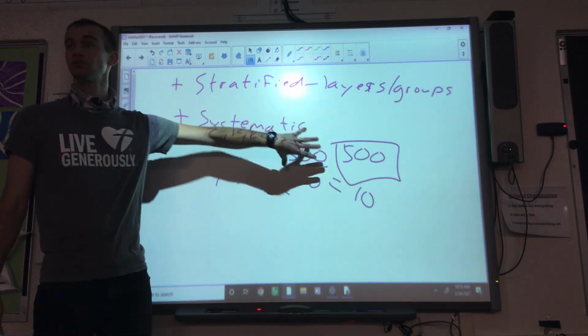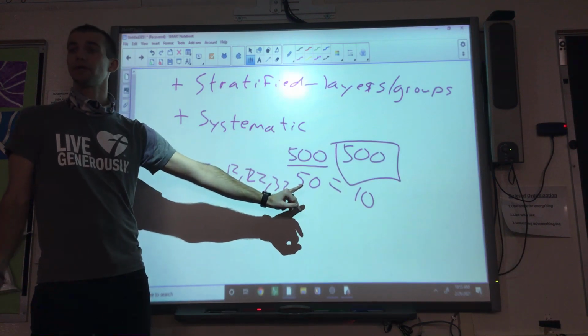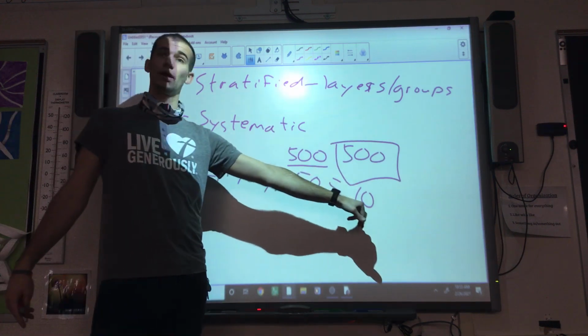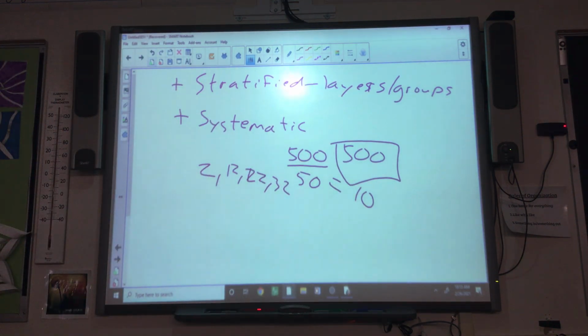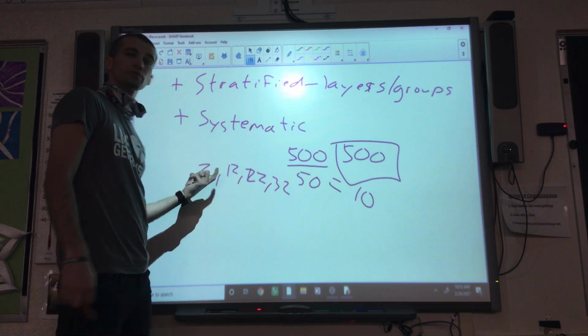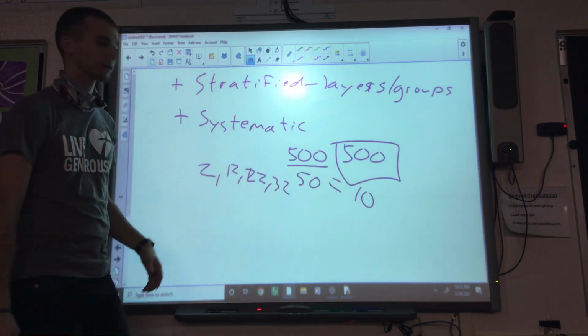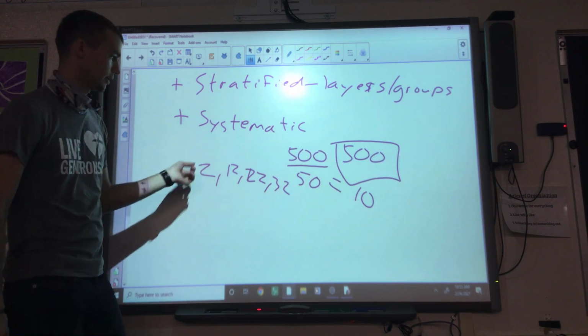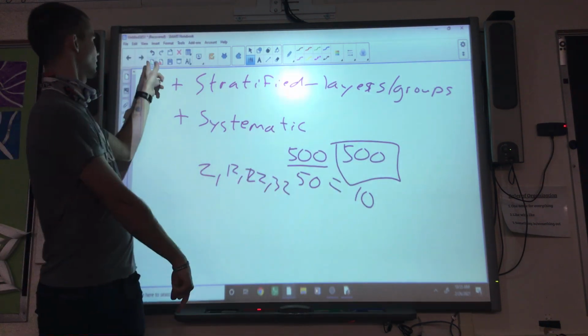But you figure out, hey, here's the total. I'm dividing it by how many I want out of it, and that means I have to go every 10th student. I want every 10th student there, so I choose a random number in the first 10. I didn't even realize that was in the first 10 off the top of my head. Kind of got lucky there. And then I keep going every 10th student after that.